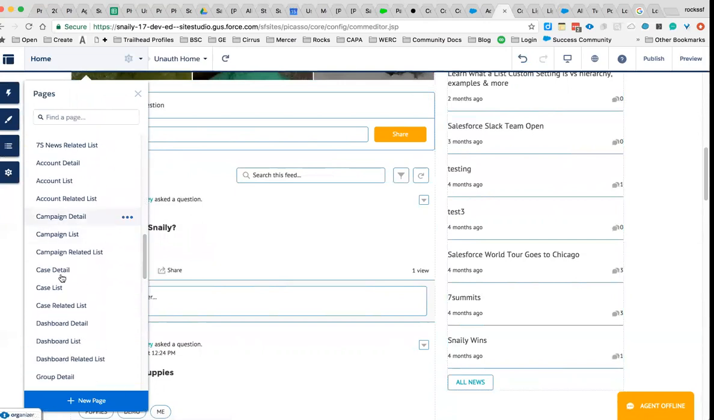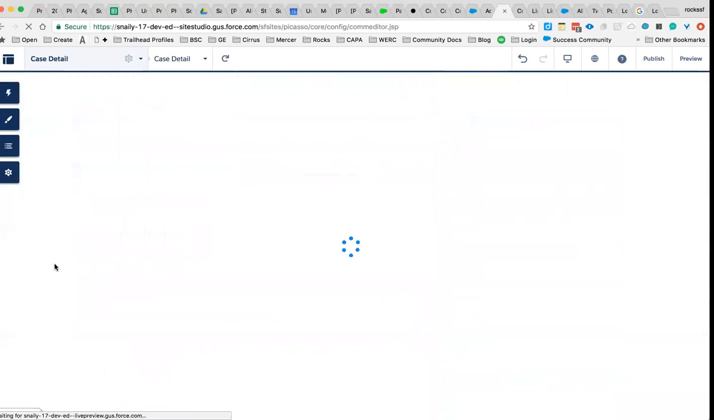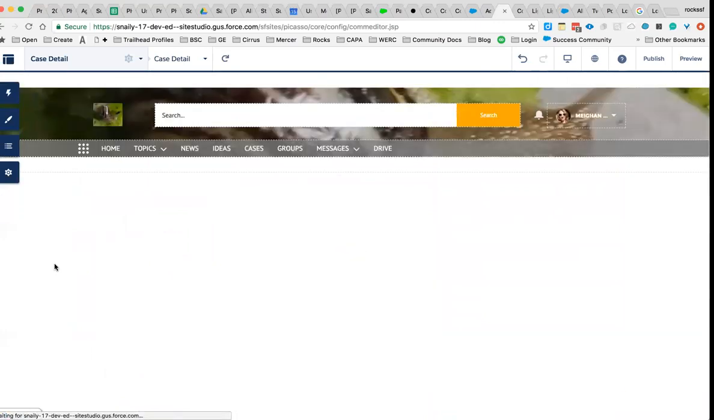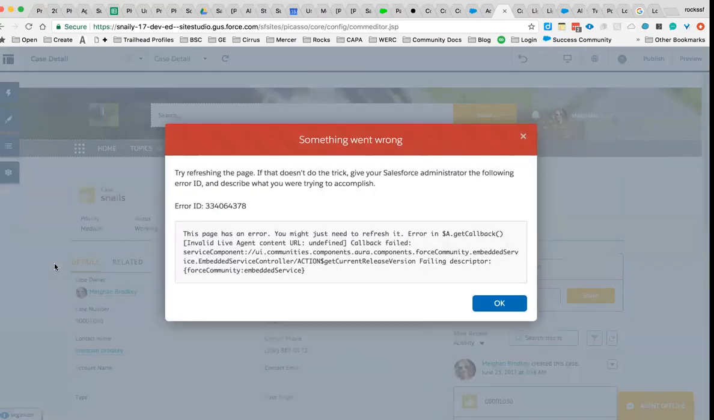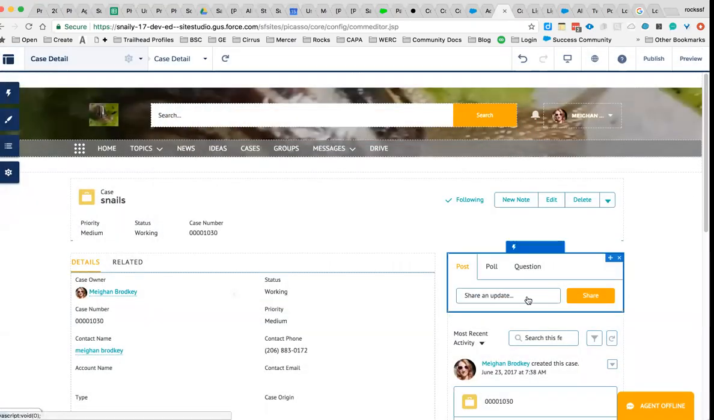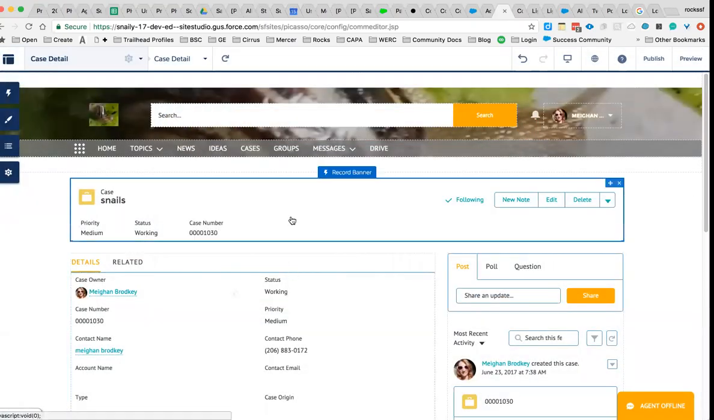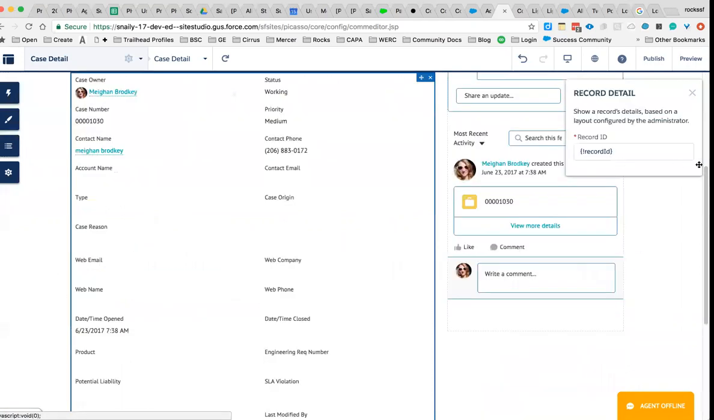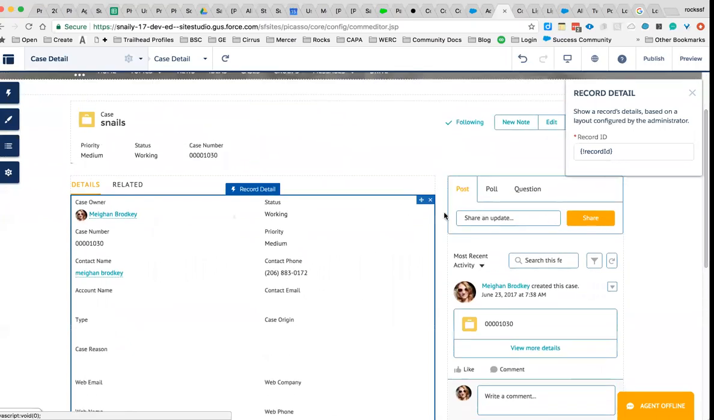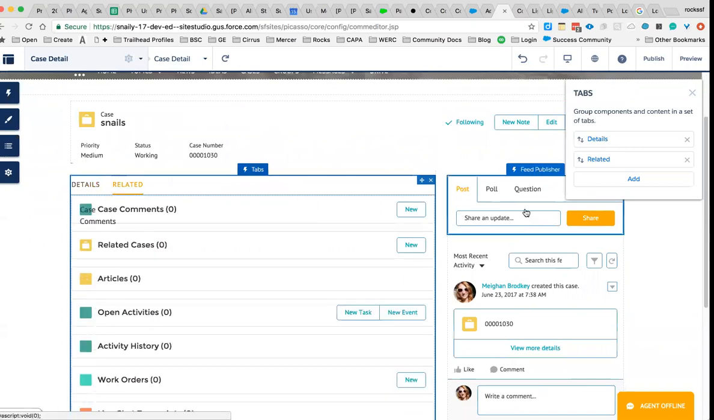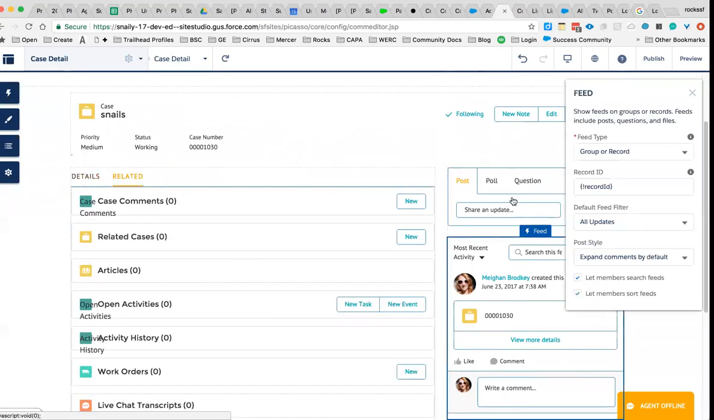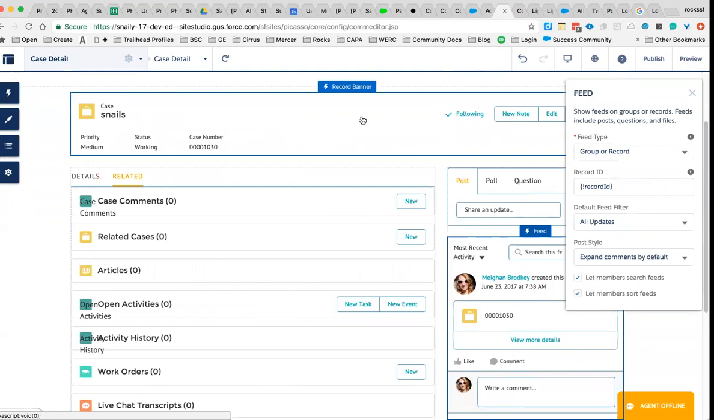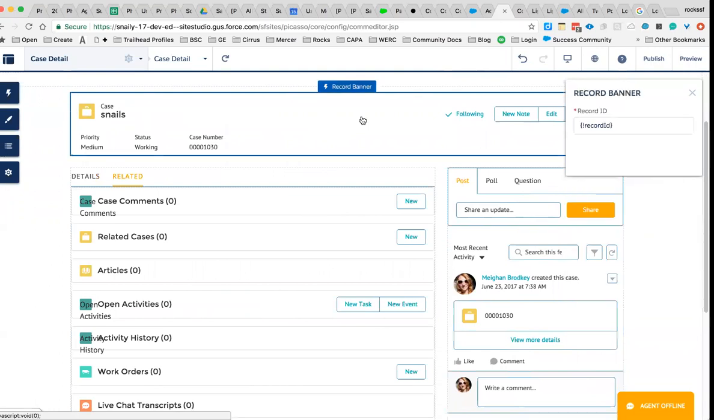And so another example is if I take a look at the case detail, Dev orgs come with fake cases created already. So here you can see I have the record detail. I again went to my 2-in-1 setup where I have my related here, and then I have my feed publisher and my actual feed listed below the publisher. And then again, I put my record banner at the top so it goes all the way across. I just think it's a better look.